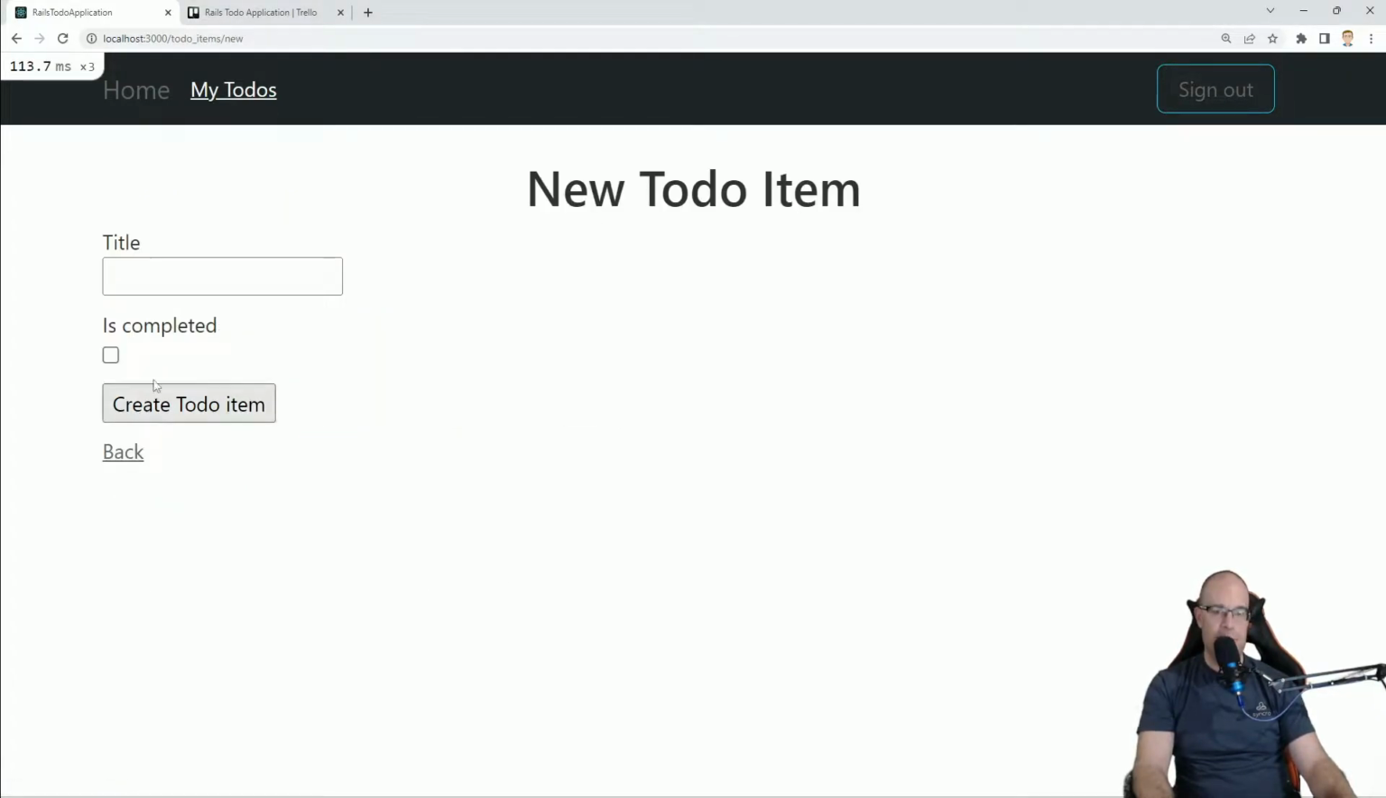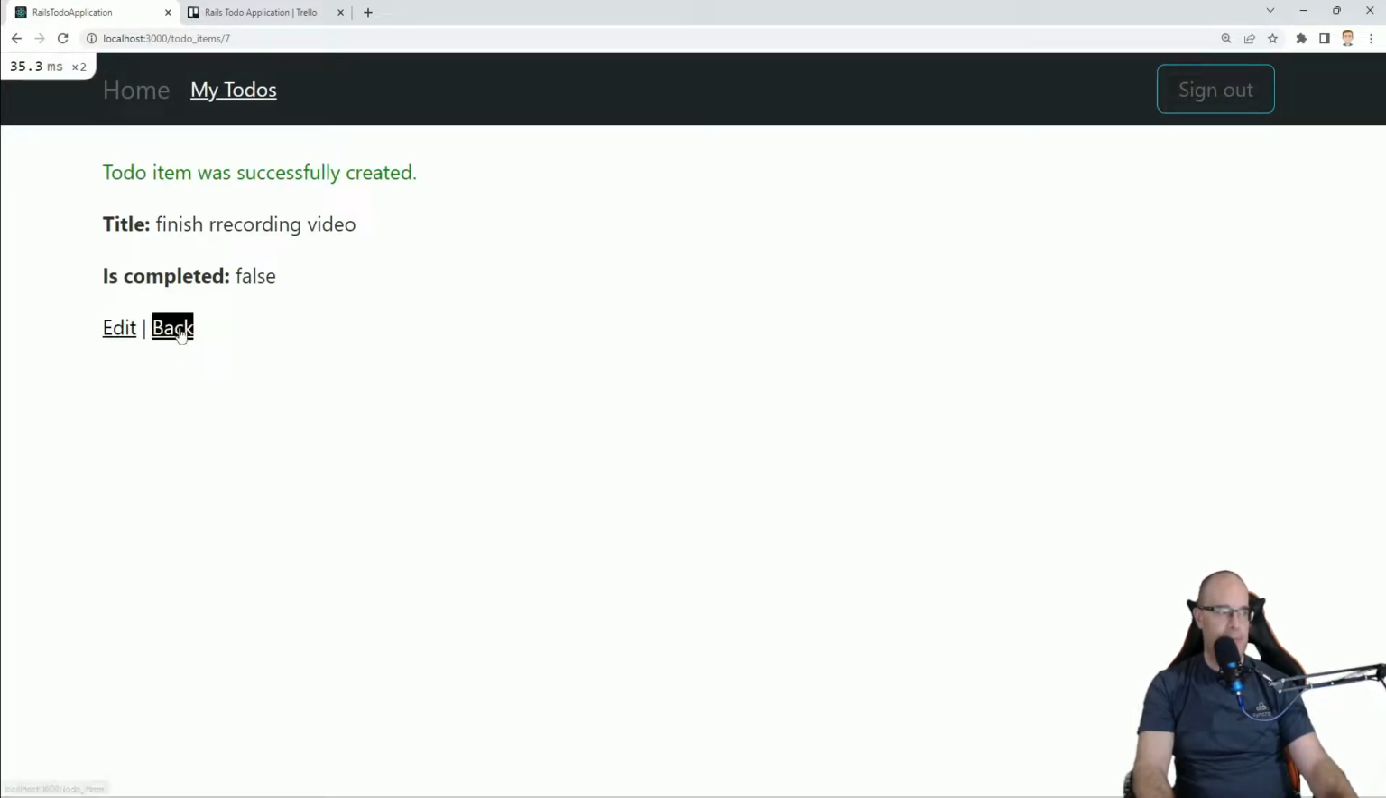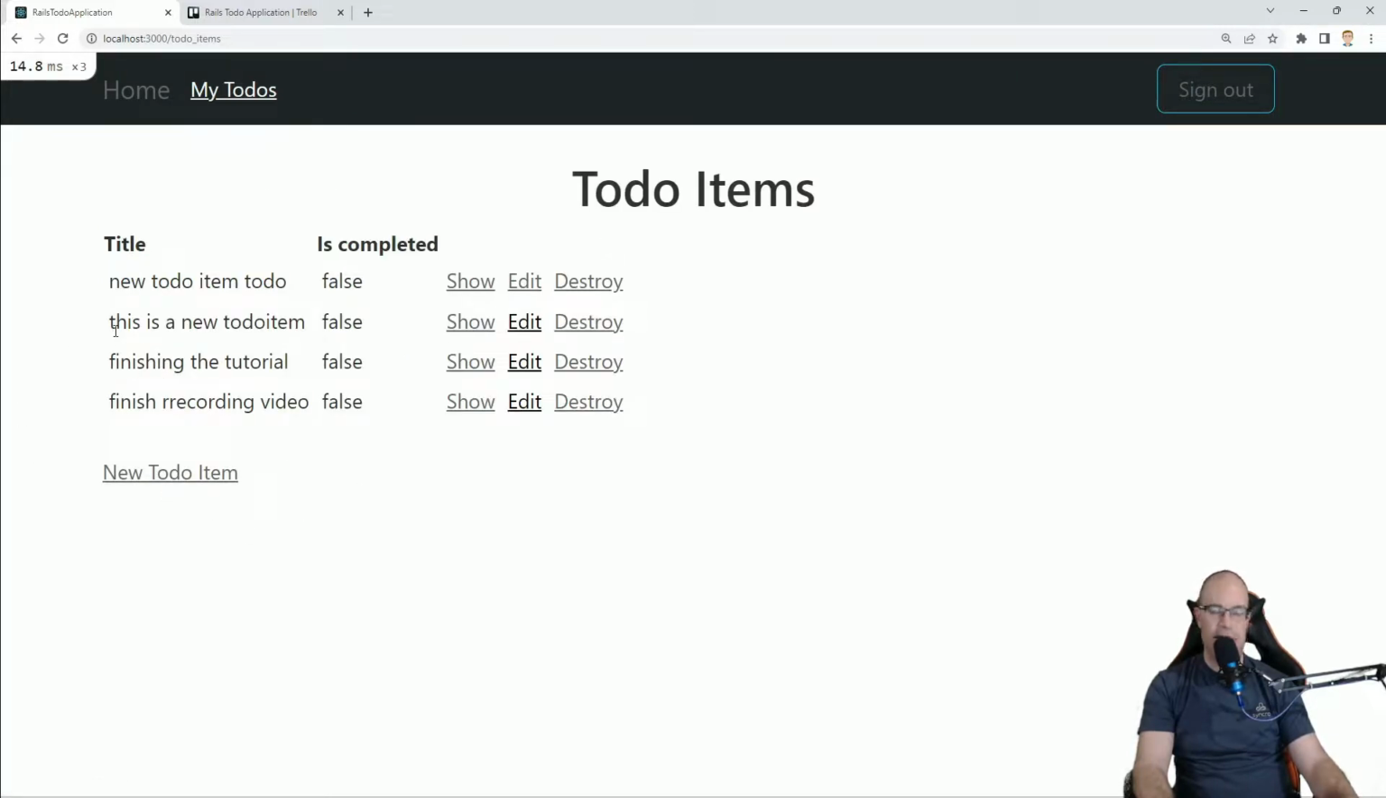We can then click the new to-do item, enter a value for a new to-do item. Let's see, finish recording video. Create that up. We get a successful message that it was created. Back to our main list, and now we can see that it's been added to our list.